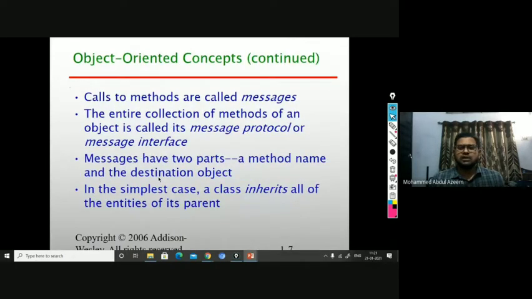Calls to methods are called messages. When you are calling the method, of course, with the help of a message, you pass certain parameters to the formal parameters, the actual values that you pass. So that's nothing but a kind of message that you can pass, on which you want your respective method to be implemented, with the operation defined in that particular subprogram.